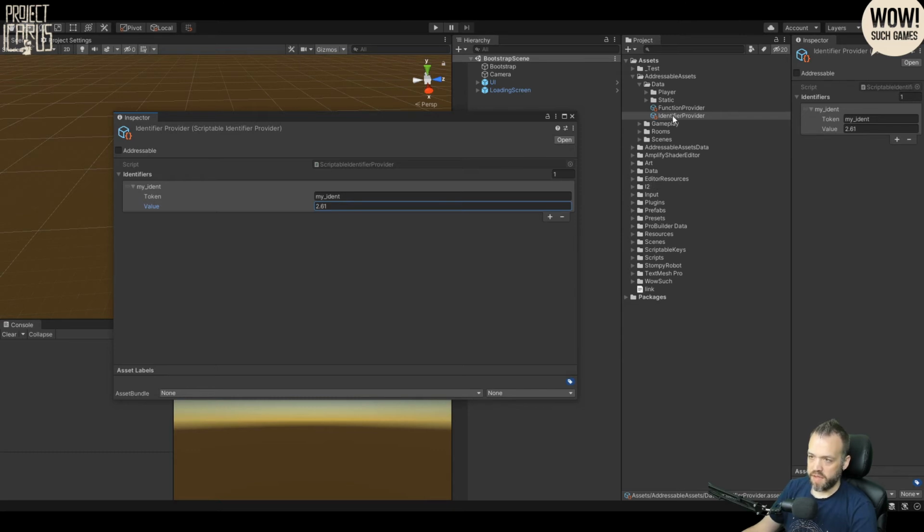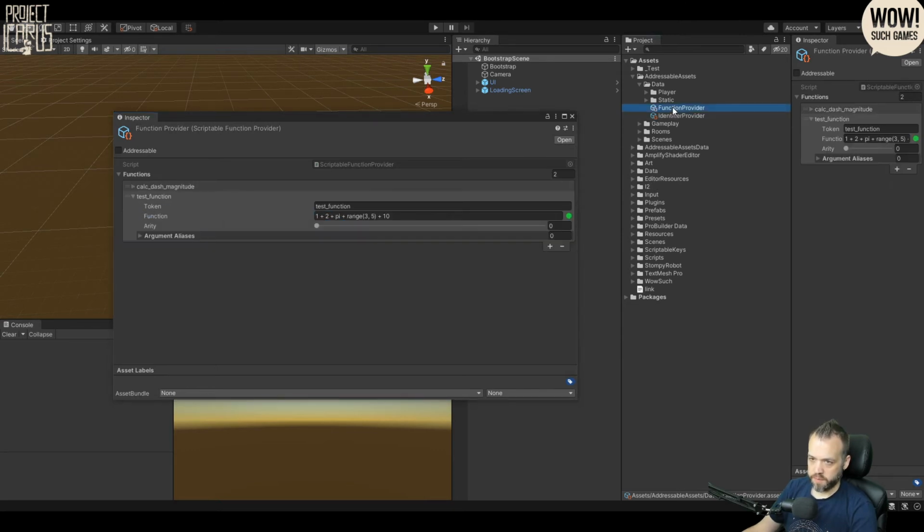We can do the same thing in our function provider. Functions, however, require a bit more information. Like an identifier, they need a token or a name, but instead of taking just a number, we're allowed to give an expression, which represents our function. The last thing we need to include is arity. Arity is just a fancy word for argument count. Our expression takes 0 arguments, so it has 0 arity.